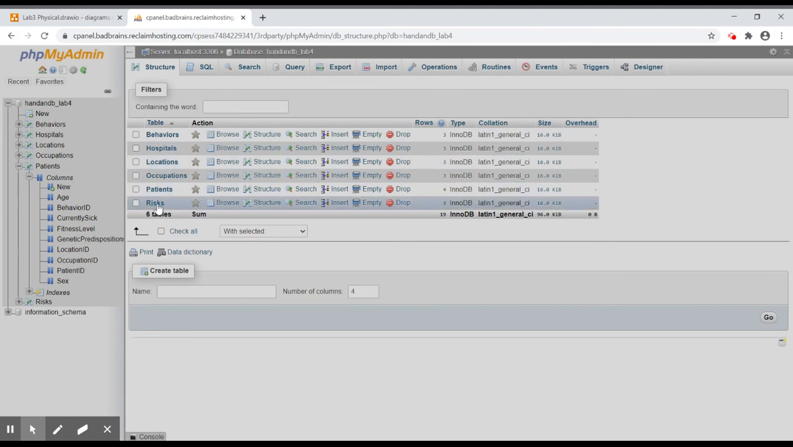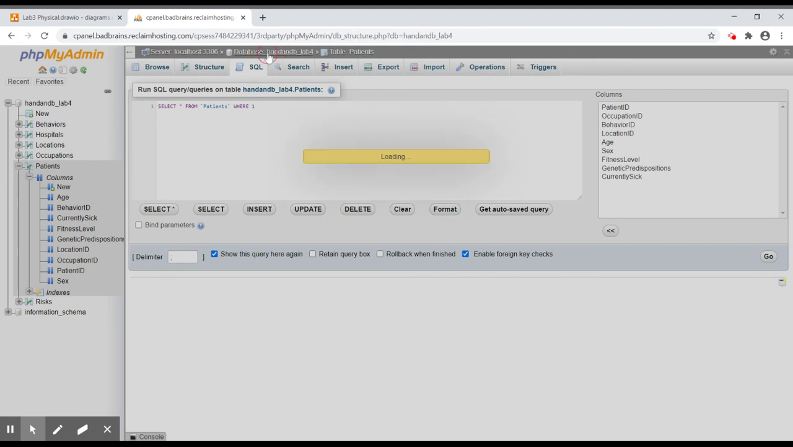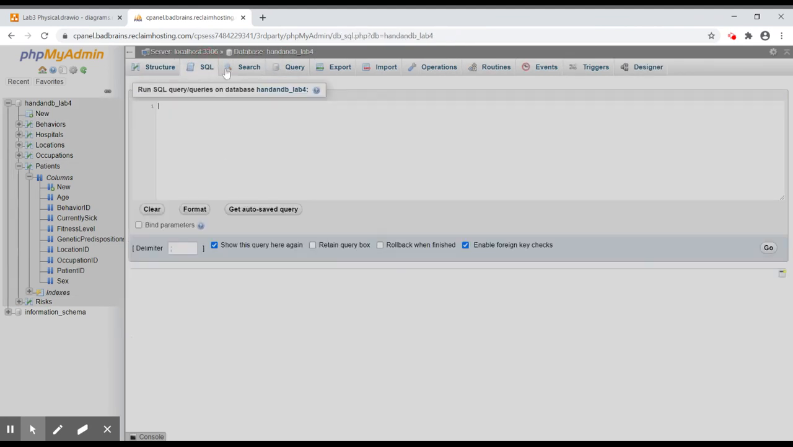Go back, look at patients. Here you can see those changes. Fitness level is now 10, it was 2. Genetic predispositions is set to 0. Go back to SQL one more time.